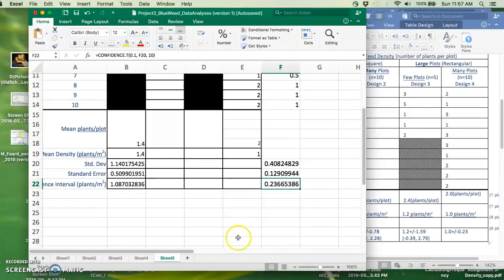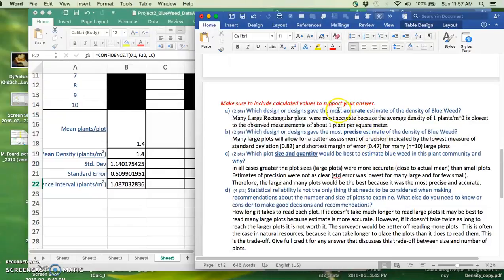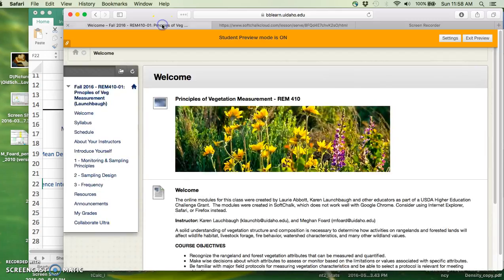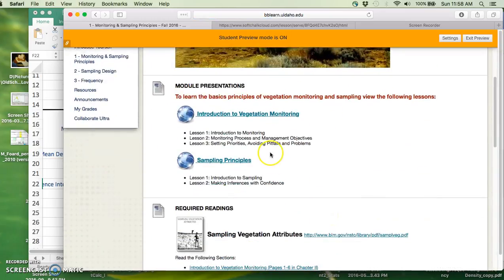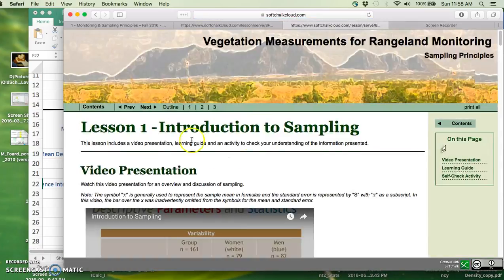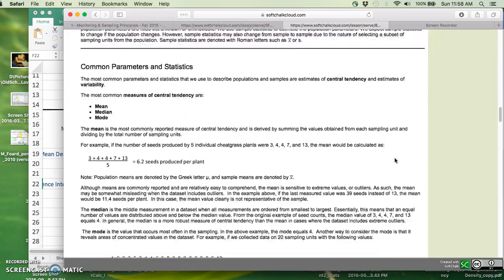Alrighty. So the other places where people struggled was determining which one was the most accurate or more precise and lending support to those answers. So first, you probably need the definition of accuracy and precision, and that is in our modules. So if you go to module 1, monitoring and sampling, and we're going to click on sampling principles, and then introduction to sampling, and you should all have read all of these things as well as watched the videos, so that's a part of your assignment.